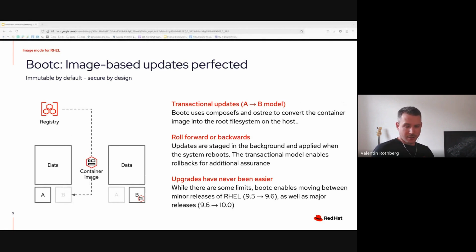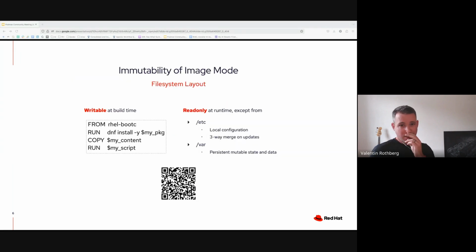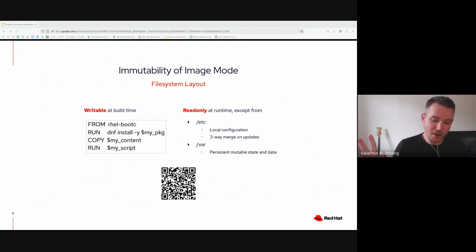So now I just gotta go back to the other. Yeah, there we go. So talking about the immutability of image mode. While everything for sure is writable at build time because it's a container native workflow, here just exemplary Containerfile: from bootc, install your packages, you copy your content over, you run your config scripts. Everything for sure is writable within the rules and limitations of a container build environment.